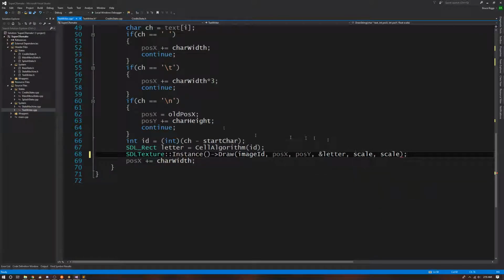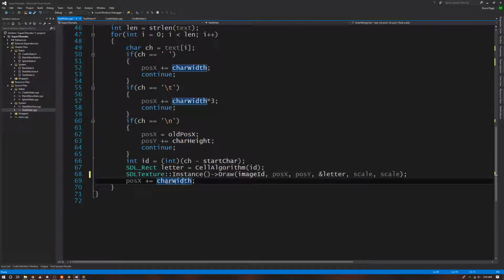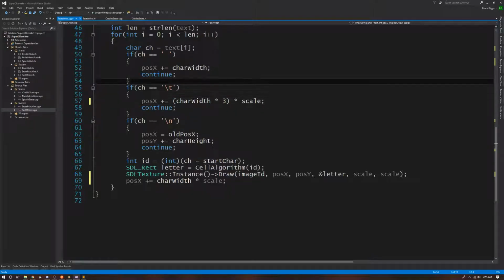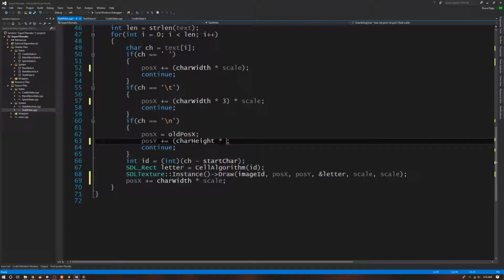And when I do my math on how much I move over, this will need to multiply by the scale as well, times the scale. So that'll help it move over. Now when I do new line, this times the scale, and when I space over, times the scale. If you hit enter, we go to the left, we add the height times the scale. That should make it where you can make bigger text.